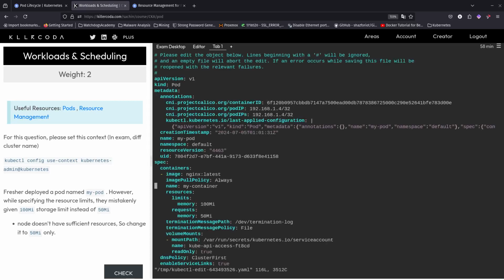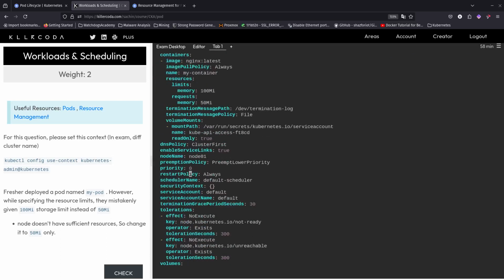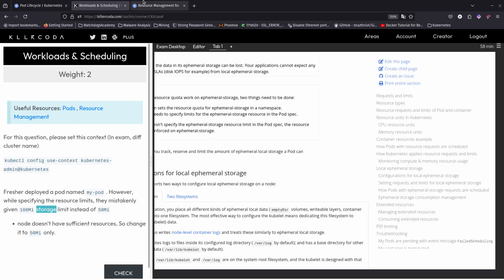And over here you can see the resource limits are memory, and the memory only. And you would think, where is the storage that I need to limit? And over here they're saying it is 100 for storage, and the limit is 100, and the pod is requesting 50. But we need to limit this to 50. That's what they're saying. But they're saying it's storage. Why are they saying storage?